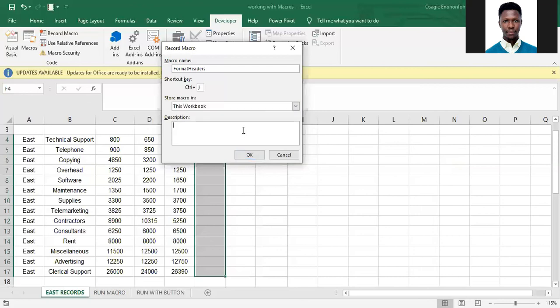Then description. Let's describe what this macro is, so that if someone who doesn't know about the macro picks it up, or you have more than one macro on your system, they will know what this macro does. So this macro adds headers and sums the total of the month up. Once I click OK now, my macro will start recording, and everything I do on Excel after that will be recorded. So I just click OK.